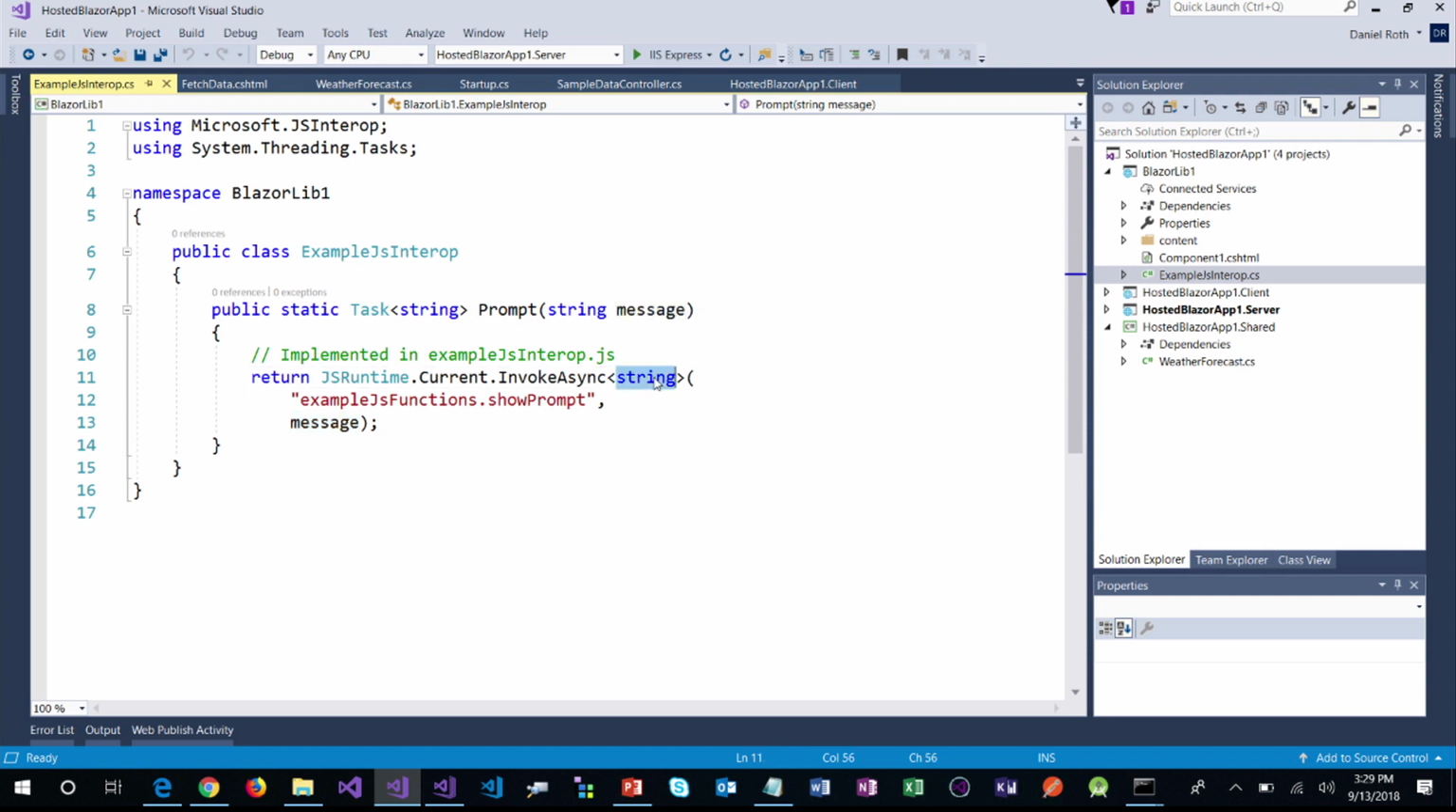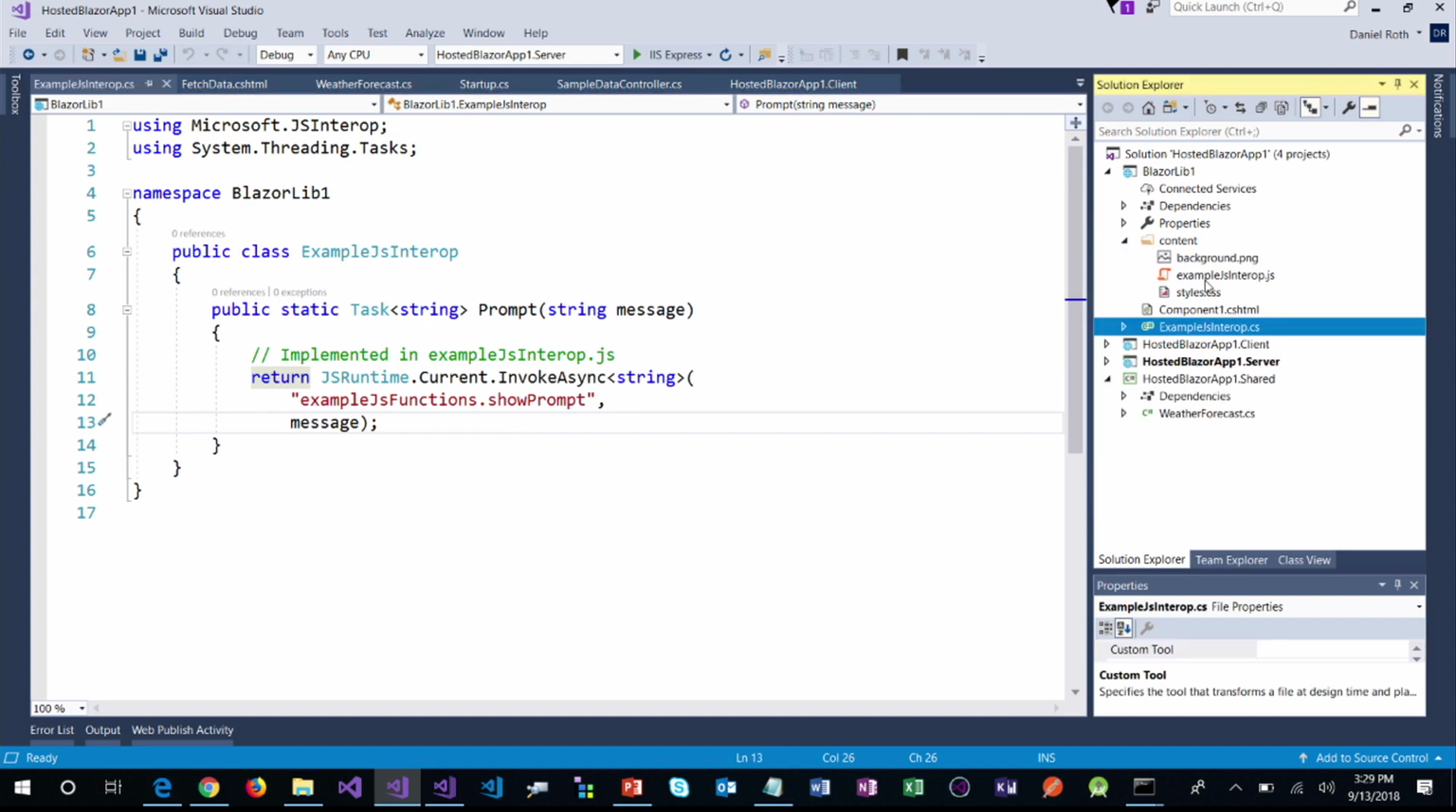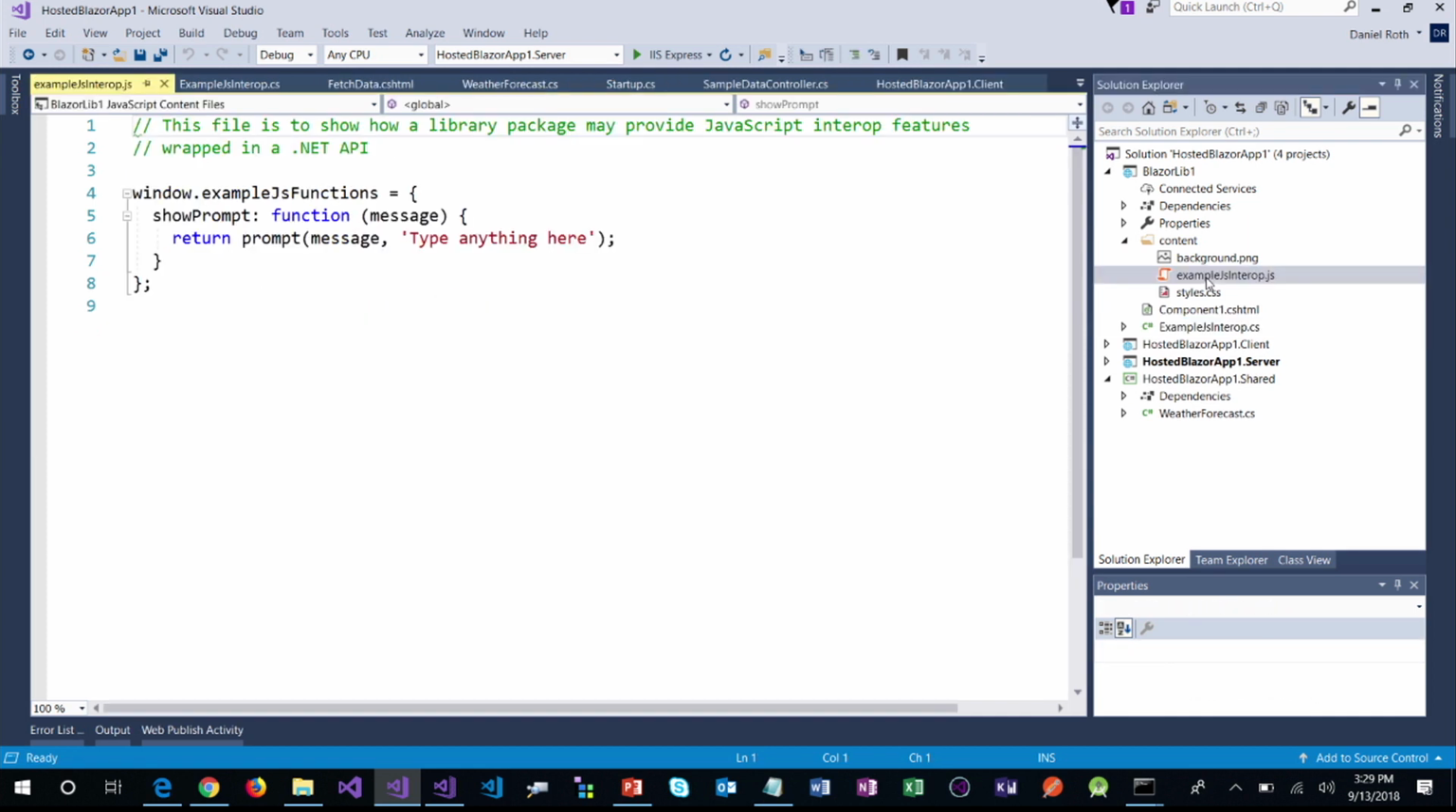You can then specify the return type of what you'd like back. In this case, you just get the string back from the result of the prompt. So this has a little bit of JavaScript that goes along with it. Let's see where that is in the content. Yes, so example JS interop JS. Great. So here's just a little bit of JavaScript. We've set up an example JS functions function with a show prompt function, and all it does is call prompt. And you can type in a prompt, and then it returns a string.